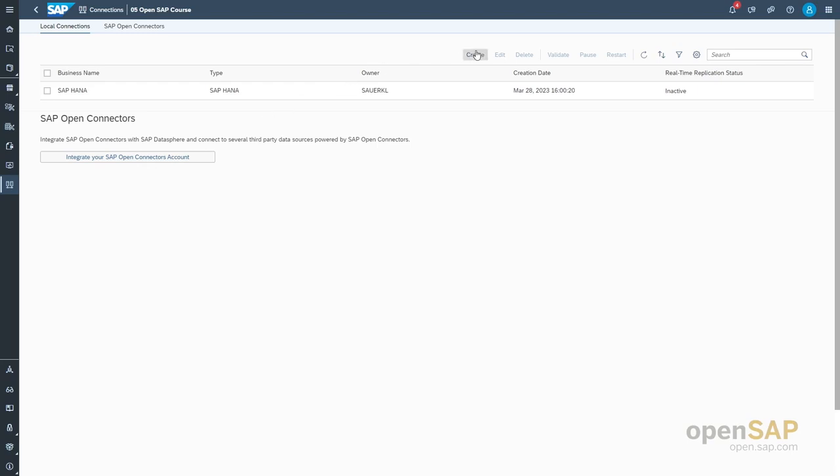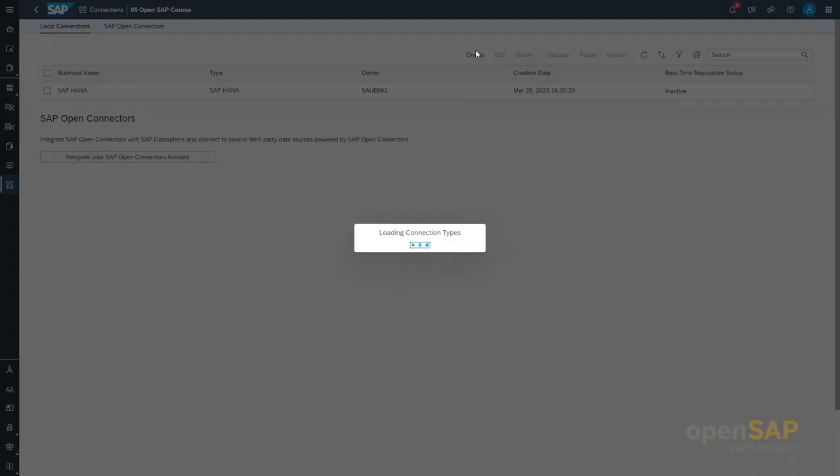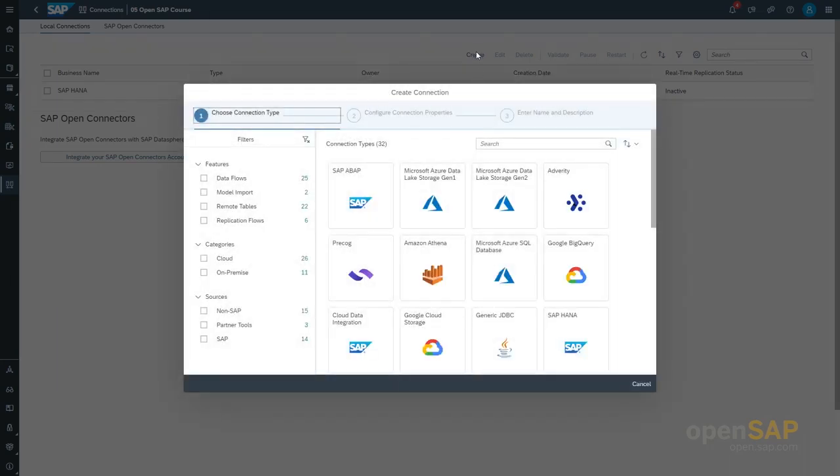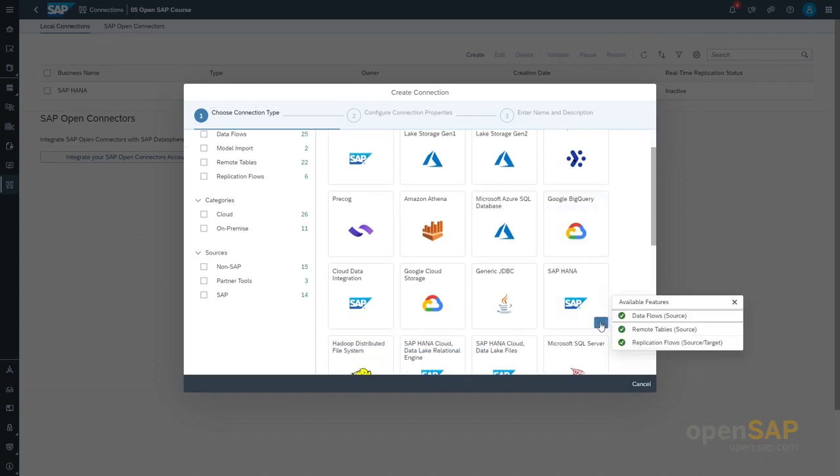So looking at the screen, I can create also new connections, and on each of those tiles you always find an information icon which shows us what kind of data integration options are supported with this particular connection tile. So let's have a look at the HANA connection. This supports data flows, remote tables, and replication flows.